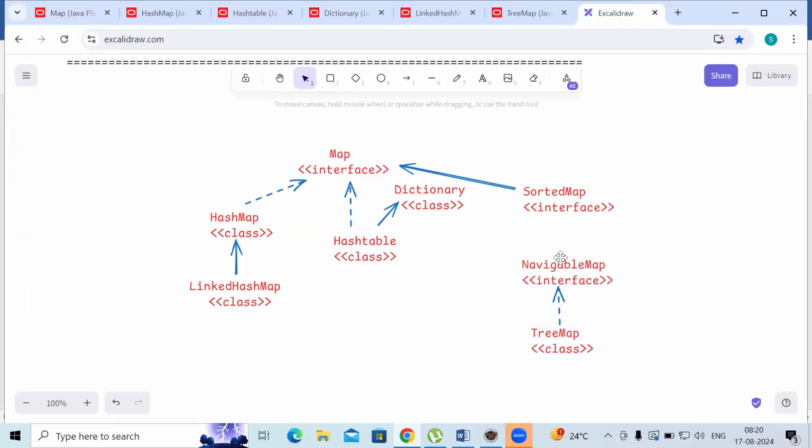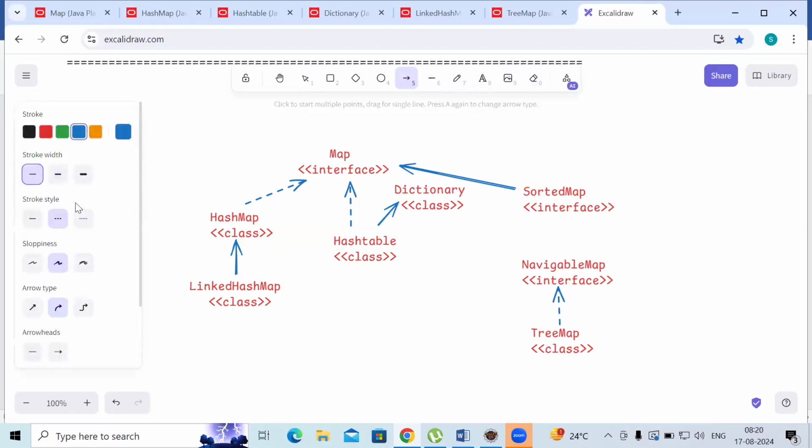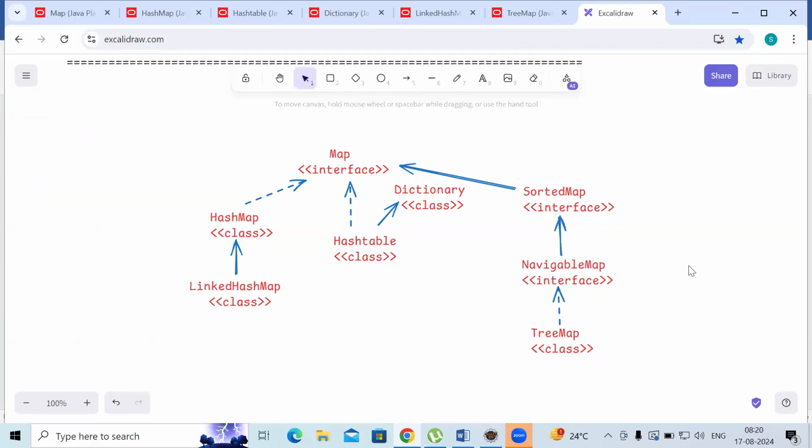Okay. But whereas navigable map to sorted map is extends. Extends I want to represent with the thick arrow. So basically, this is a hierarchy that you should know. Okay, so first we'll look at hash map. Then we'll discuss linked hash map.